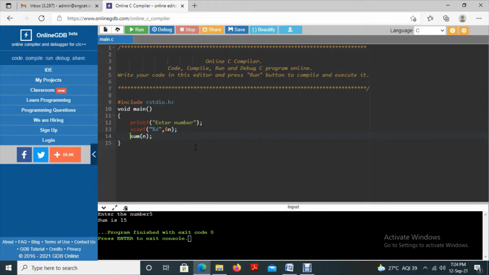So we need another variable, s equal to. This is a procedure: sum is a function name, we are going to pass a parameter, that parameter value is the value of n, and the result is saved in the variable s.